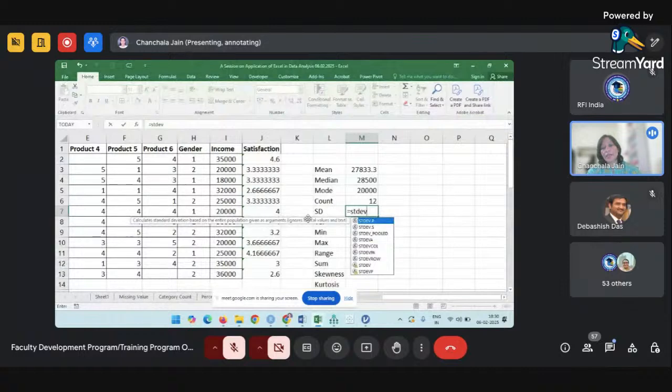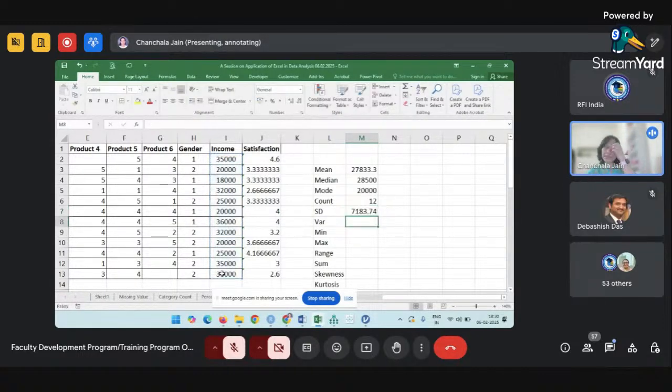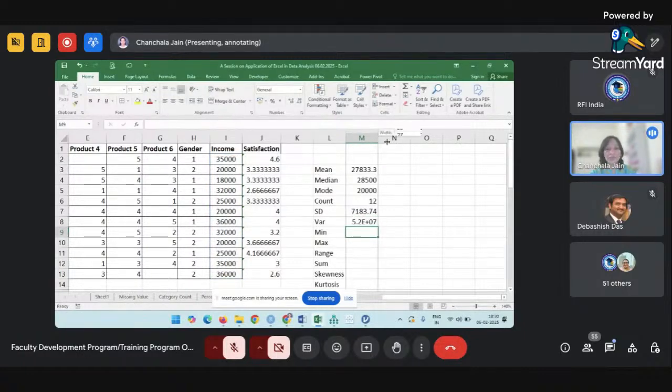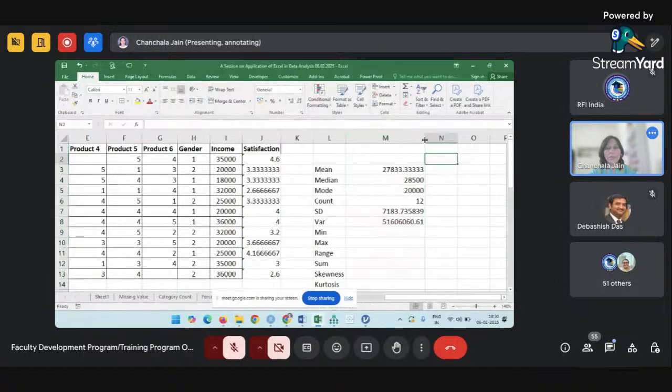Coming to the standard deviation using the stdev function, I'll select the range and enter this. This is giving me the standard deviation for the income variable, right? For the variance, the function name is var. So I2 to I13, I'm typing this rather than selecting. You can go both ways. If you are able to recall the range of your data, you can go with this also. I'm pressing enter, which is coming as a very, very large figure, right? So you can stretch your column to see the complete value.